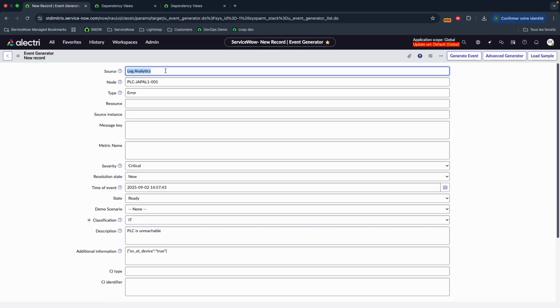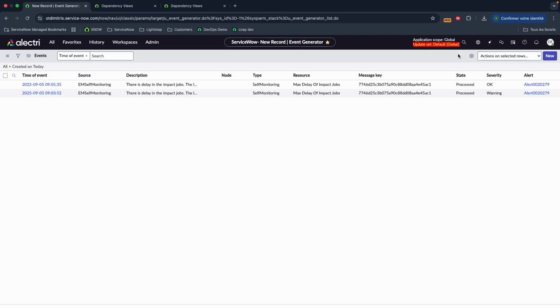Typically here we simulate the analysis of a log file, but it could also be an alert provided by your sensor or a call to your event API in order to generate this event. We can see directly the node that will be impacted by this event, and we can see the error message here that the PLC is unreachable. In order to ensure that this is taken by the OT workflows of ServiceNow, we will use this additional information to say that it is an OT device that is impacted. So I generate this event.